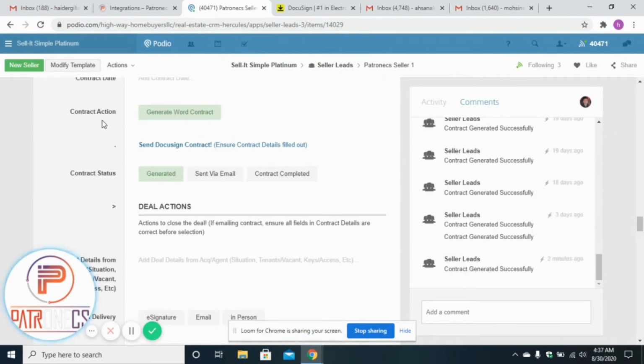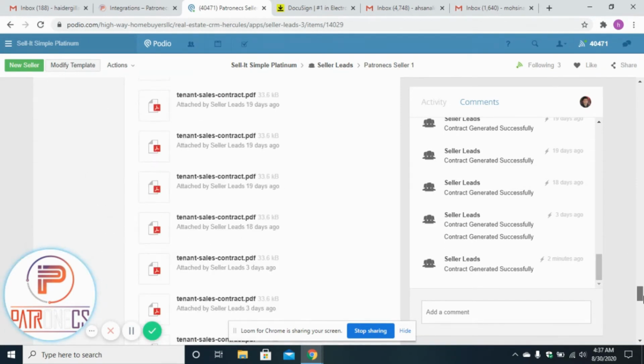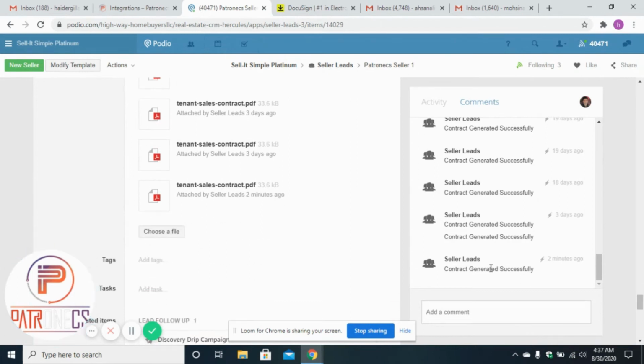So once I click on this button, Contract Action: Generate Word Contract, the contract status changed to Generated, and you can also see the comment over here, "Contracts generated successfully." And if I move down, here is the preview file, Tenant Sales Contract, which has been created.